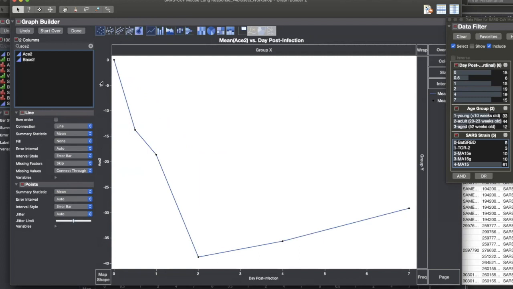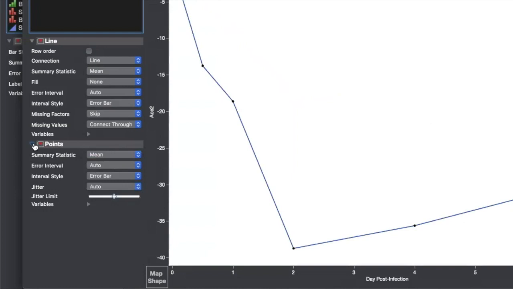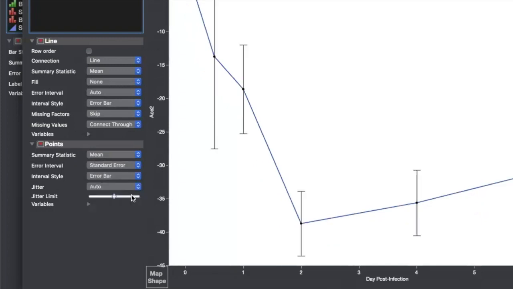So we have our points. Now what we can do is put our error bars in. Again, under this menu where you're seeing points, under error interval, it's doing auto. I want you to select standard error. You can do standard deviation if you want. I prefer standard error. So click on that.